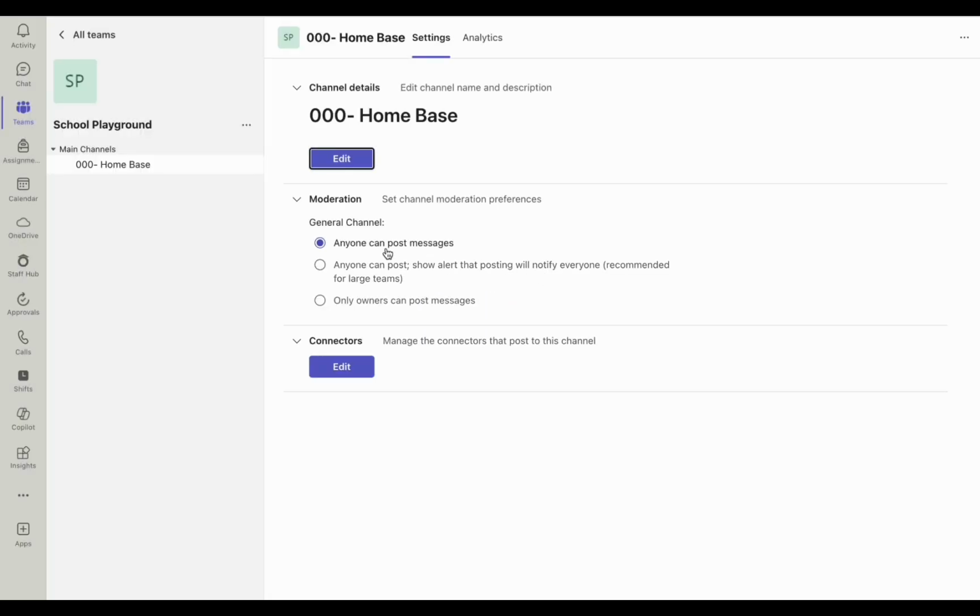All right, in this section, you can see how the channel can be moderated. I usually do for the general or the home base channel, only owners can post messages. And the reason that I do that is so that I can have important announcements there. My leadership team can, but it doesn't get all muddied with other messages. And those messages can be added to other channels, as you will see soon.